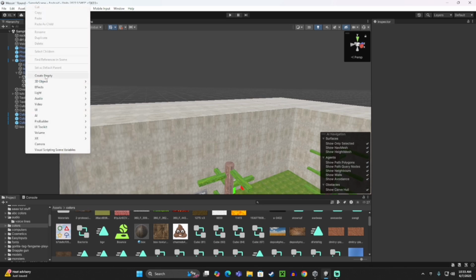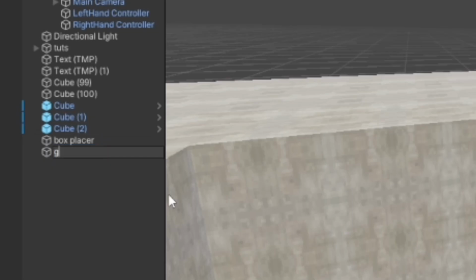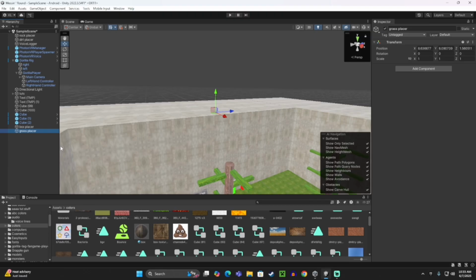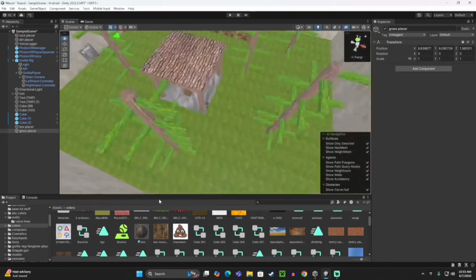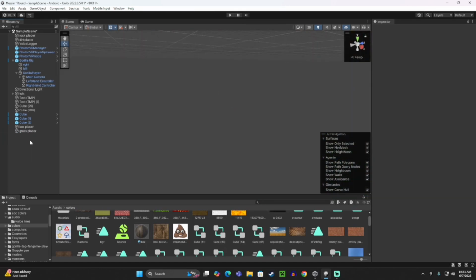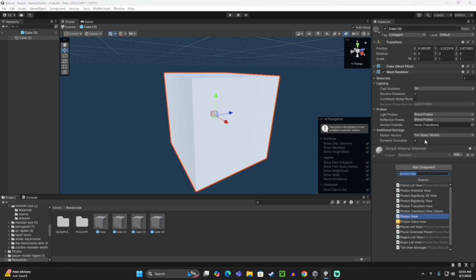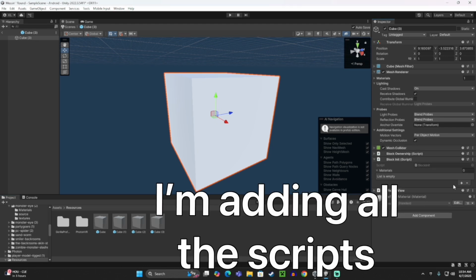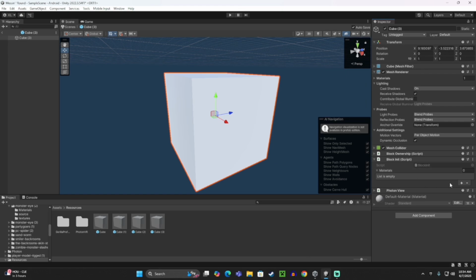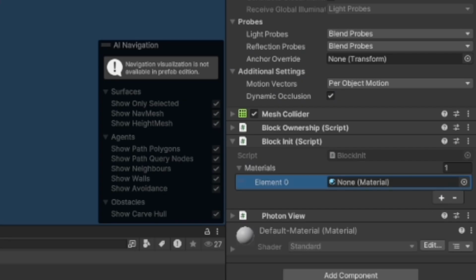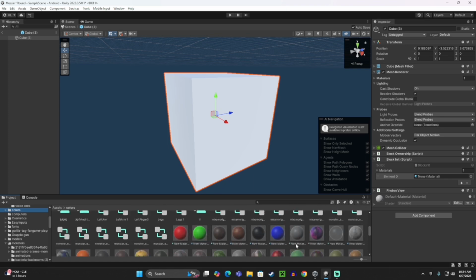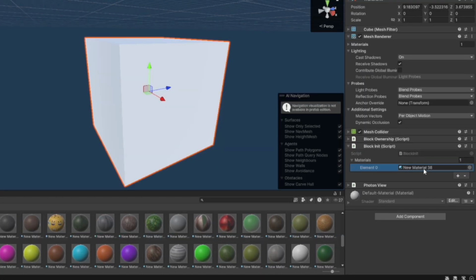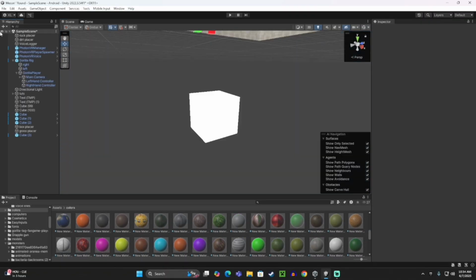But I'm going to create another empty, and this one I'm going to call grass placer. So just do the exact same process that you did to actually make the block placer in the first place. But now the only thing I'm going to change is the material. I'm going to make that a grass material that I have. So this one right here, this one is grass. So now I'm going to go back.